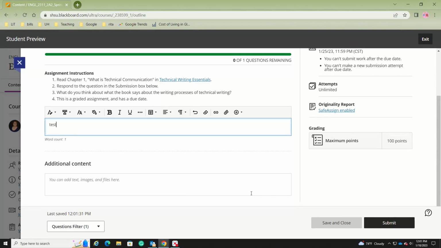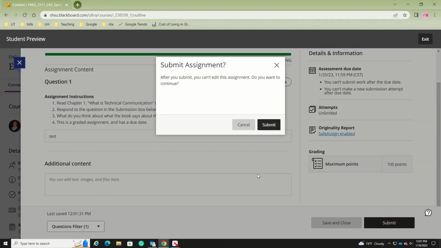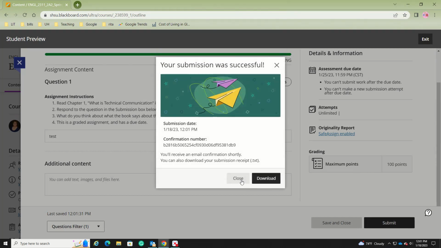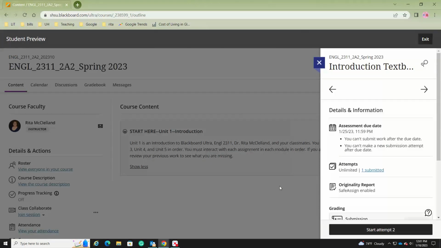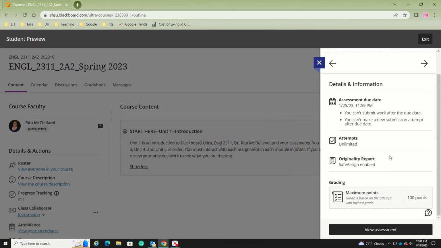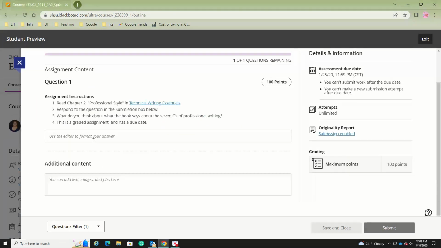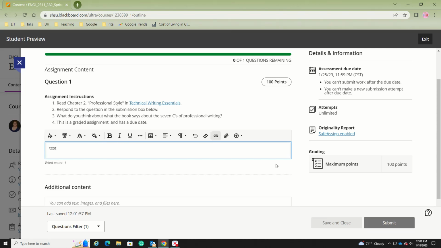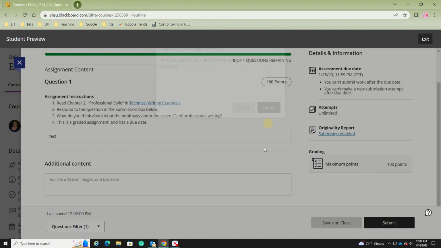Okay, so I'm going to put my little test in there, and I'm going to click submit. Now you have unlimited attempts on this. So if you don't do as well as you wanted to do on this assignment, you can do it again. All right, and here's the next one. And I'm not going to show you how to do this again. It's always the same thing. Yes, my assignments can be very repetitious.